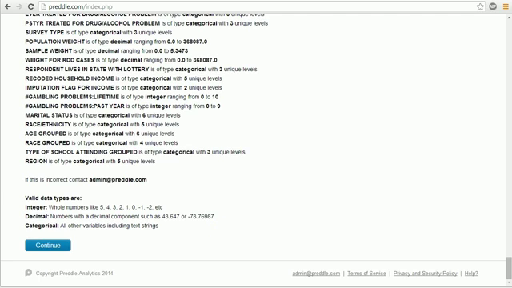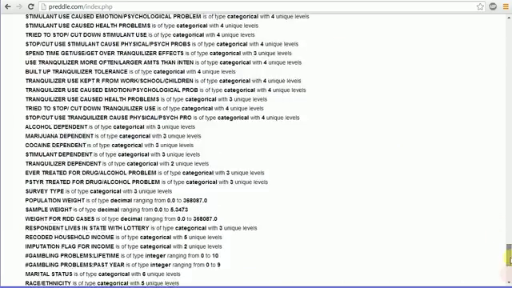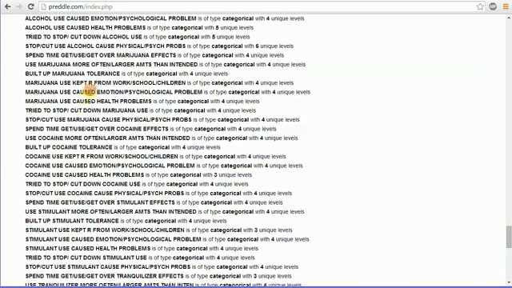So after the file has been uploaded, review this summary that describes for each variable what the type is and, for instance, how many unique levels there are, or if it's type integer, what the range is. Review that and then click Continue.